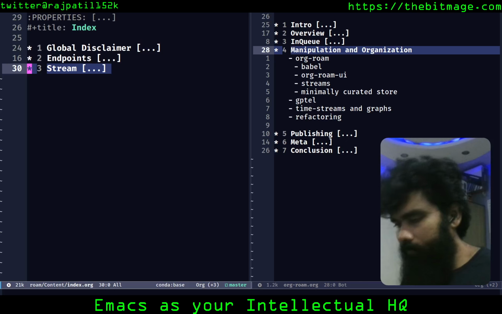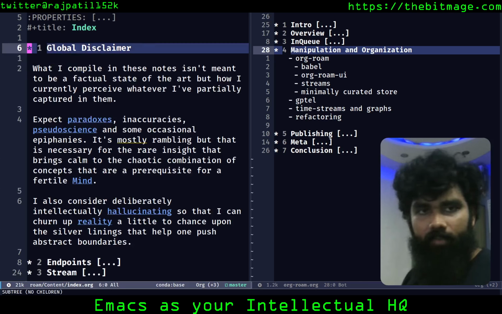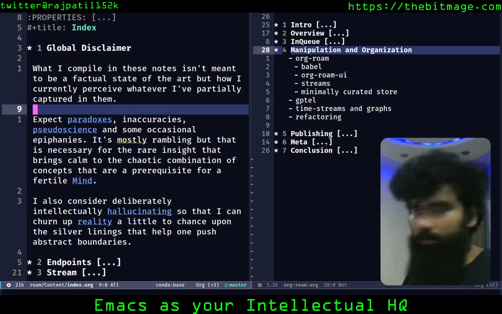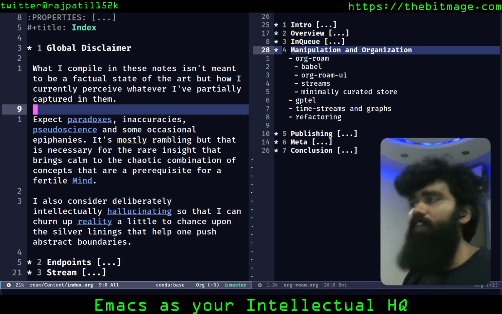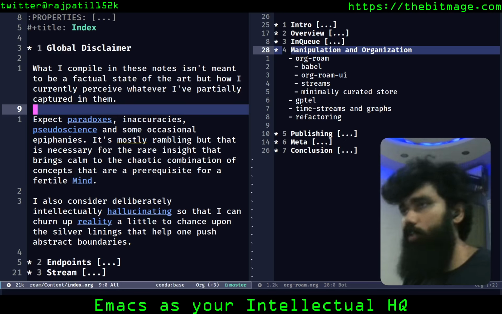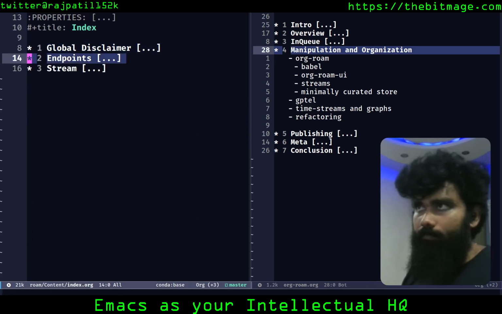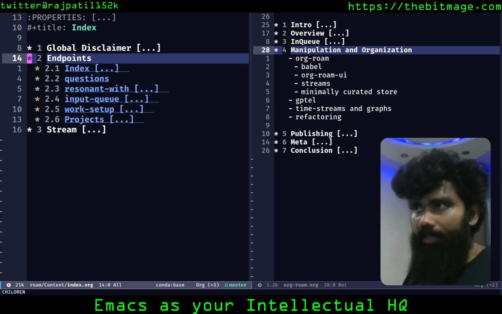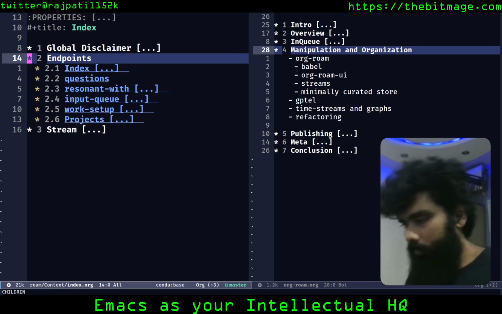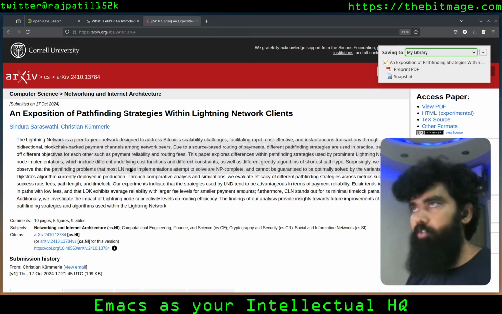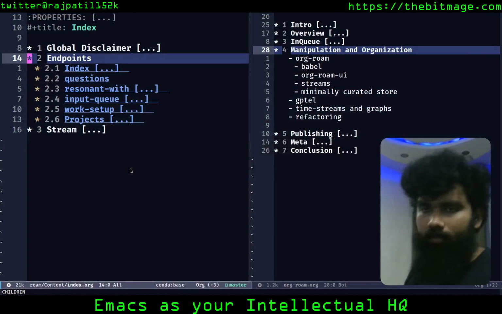Everything as in, it's a generic disclaimer that I have. I'll just read the first sentence. What I compile in these nodes isn't meant to be the factual state of the art, but how I currently perceive what I've partially captured in them. Expect paradoxes, inaccuracies, etc. Yada yada, all that sort of stuff. So there's a lot of endpoints that I get into, generic entry points into the whole noting ecosystem. It's actually hosted. I'll not get into that right now. It's actually hosted for you to explore.